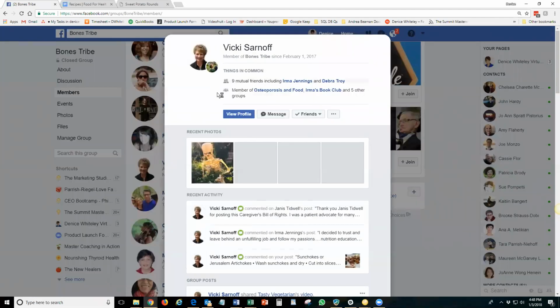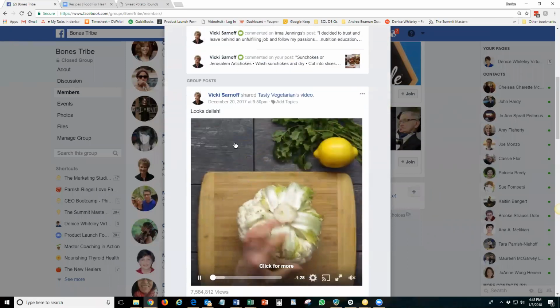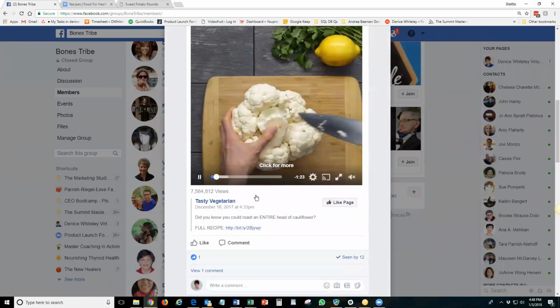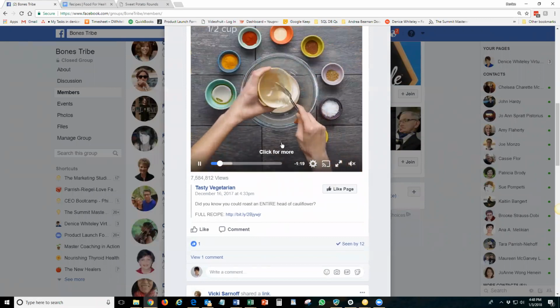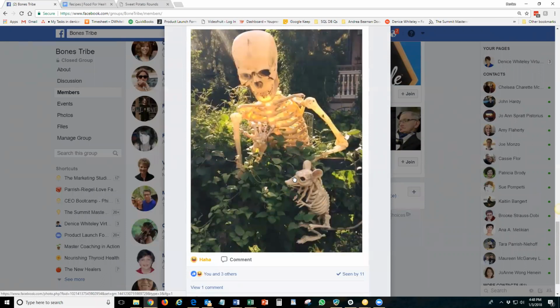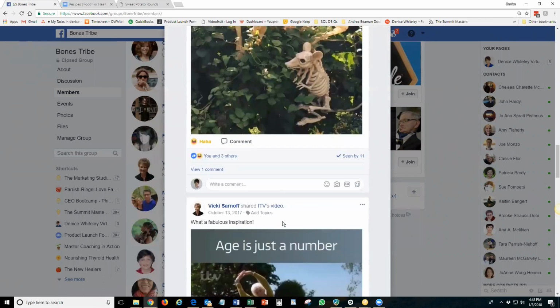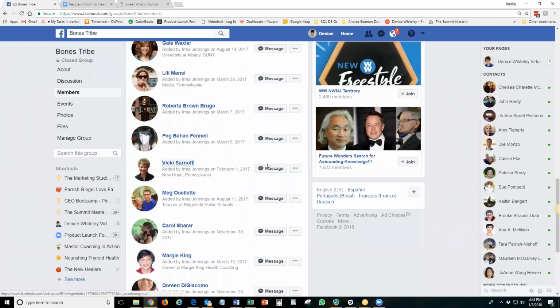So this tells me who our mutual friends are, and these are posts that see group posts. These are posts that Vicky has posted into the Bones Tribe. She's a chef, so we're going to have to try this cauliflower recipe because it looks fun. So these are all the posts that Vicky has posted. And I'm going to hit the escape key in the upper left-hand corner of my keyboard, and that's going to get rid of that for me.